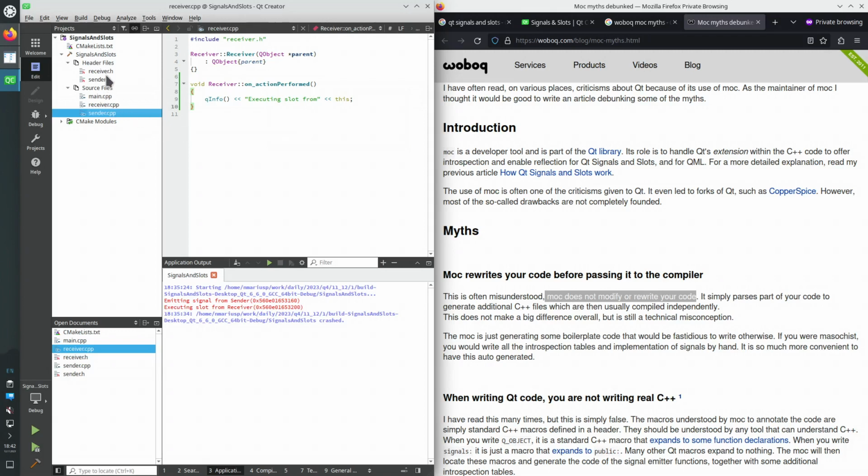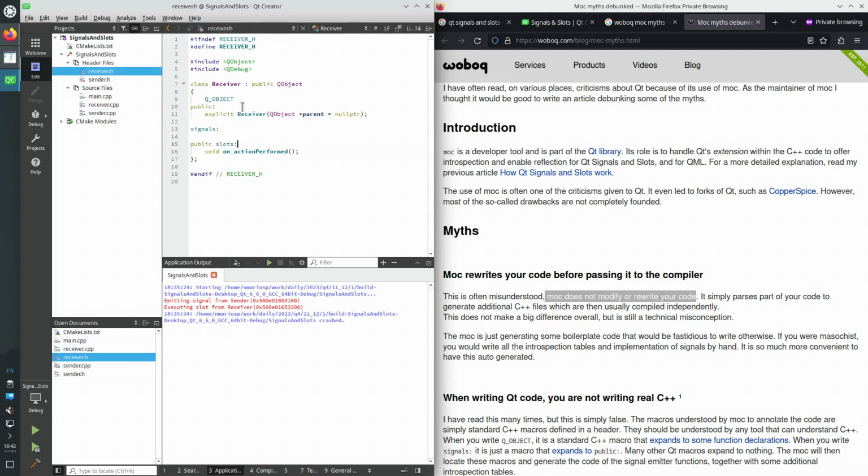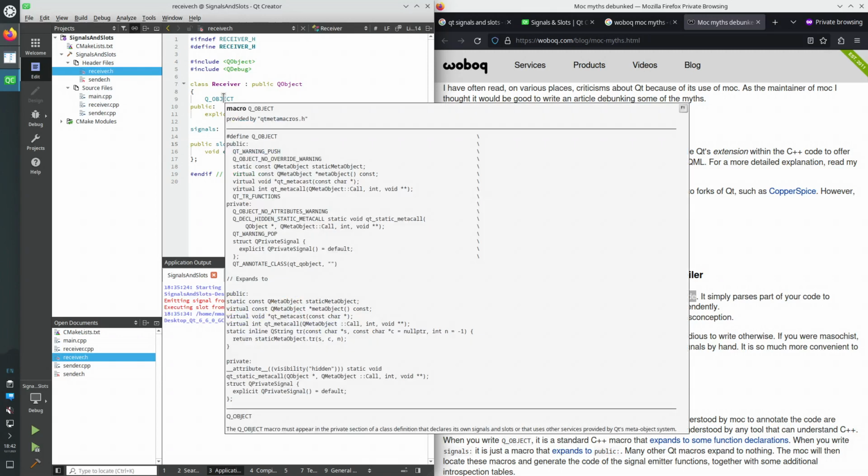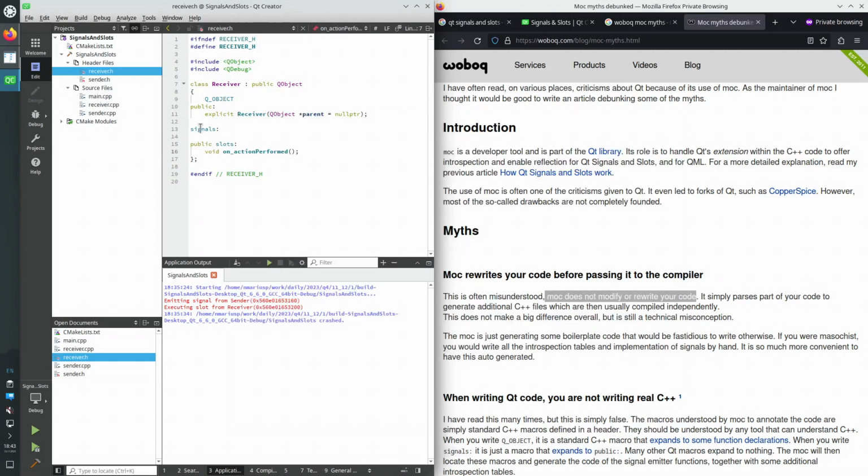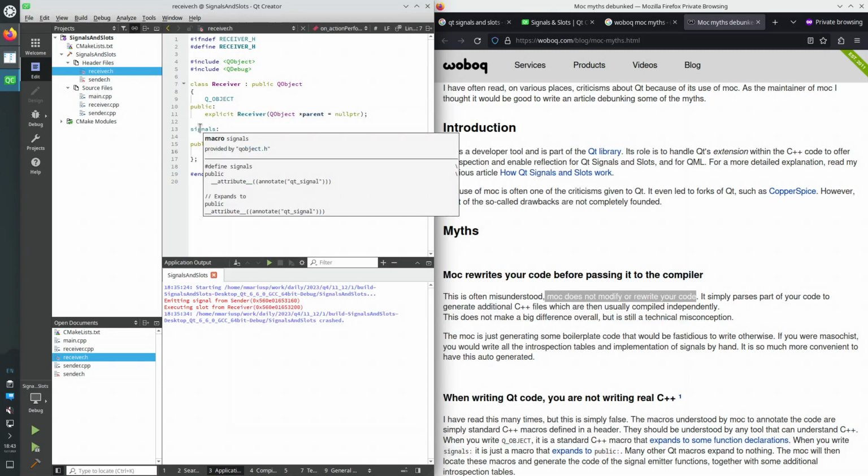Okay. So Q_OBJECT is indeed a macro, but a very standard C++ one. It's just expanded here. Signals is a macro.